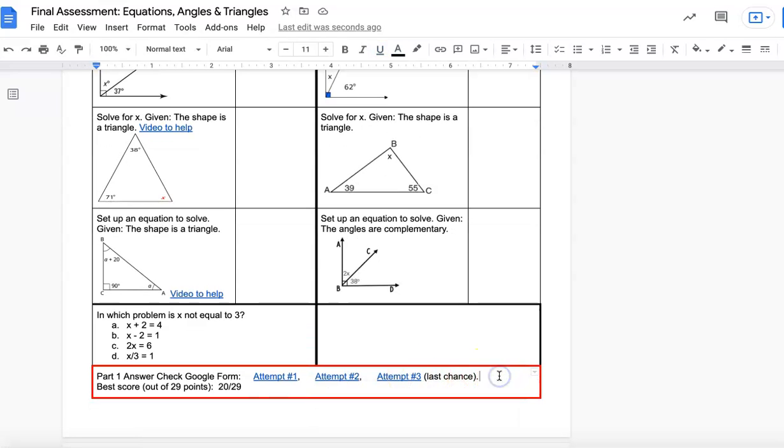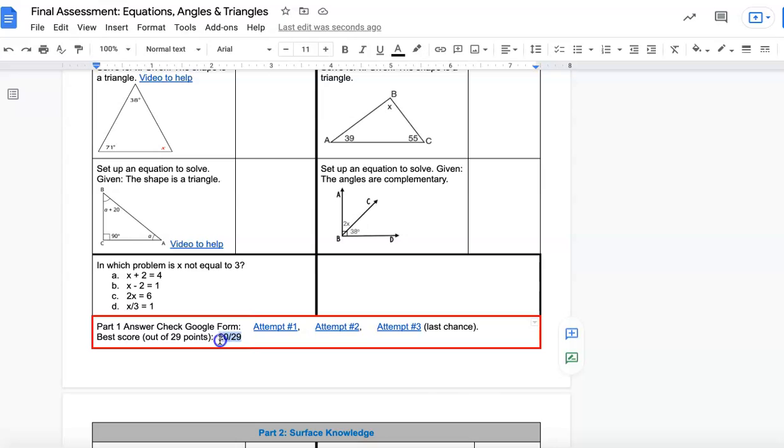So your goal is to get to 29 out of 29 points in this section. Since I've given you 3 attempts and you have a chance to make corrections, you really should be able to do that if you take the time and slow down.